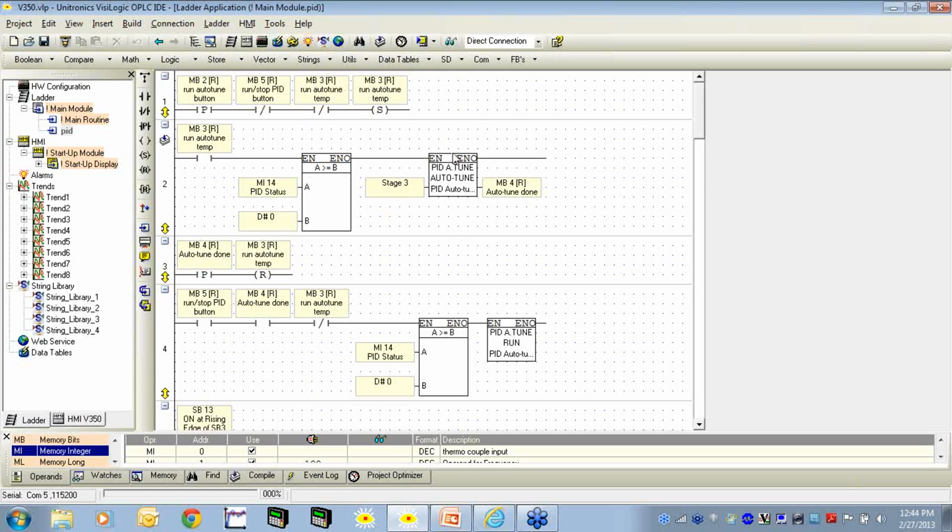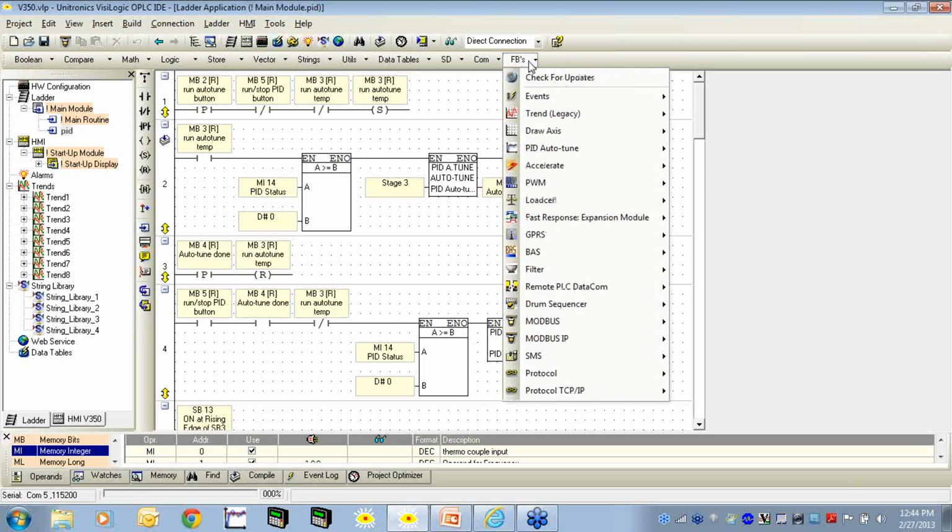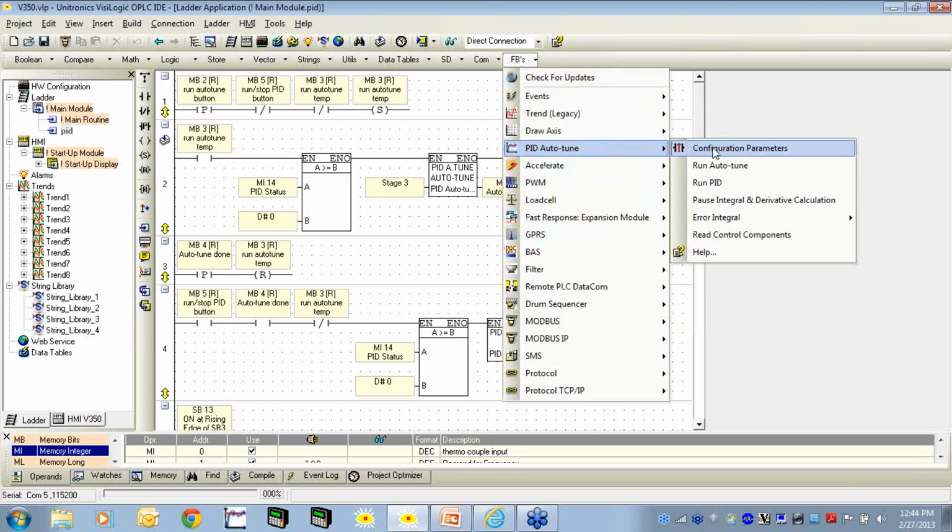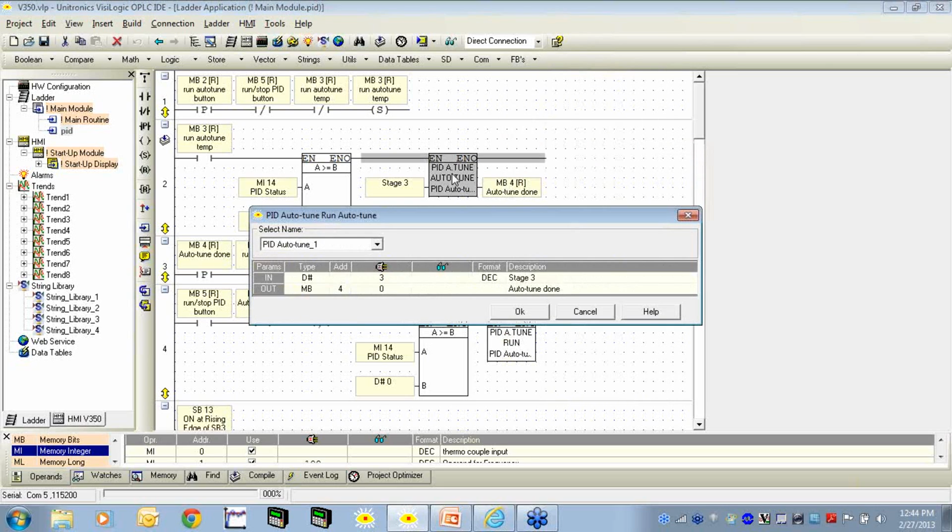This is the Autotune function block here. It can be found along with the rest of the PID function blocks. Under the Function Block drop-down menu, PID Autotune. Here's the configuration function block, the Autotune function block, and the Run PID function block. So currently we're talking about the Autotune. Let's take a look inside.